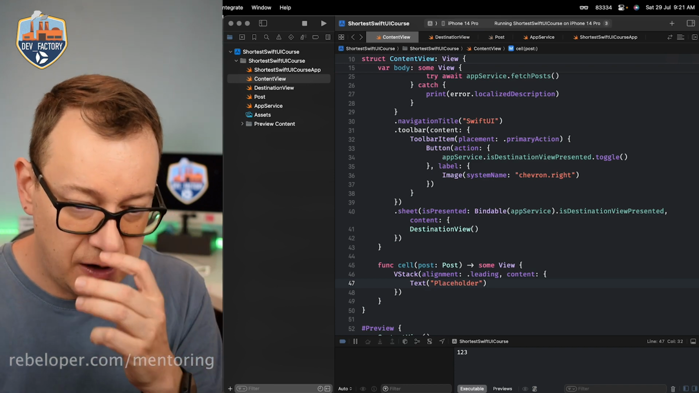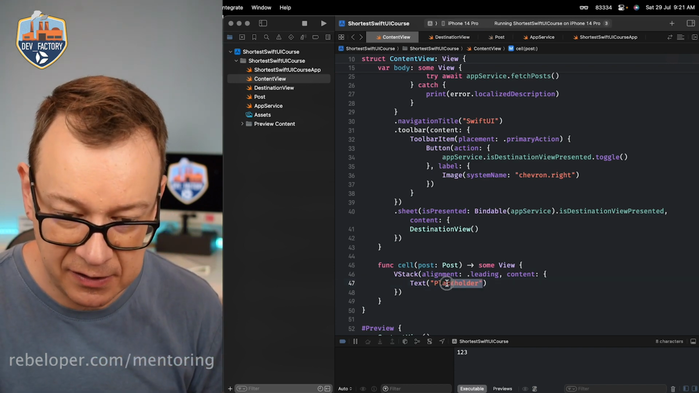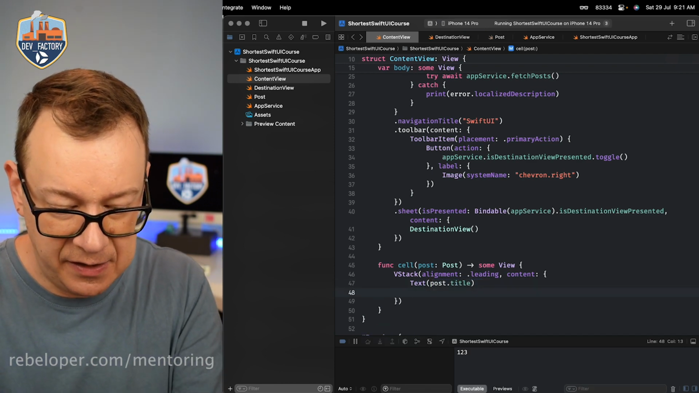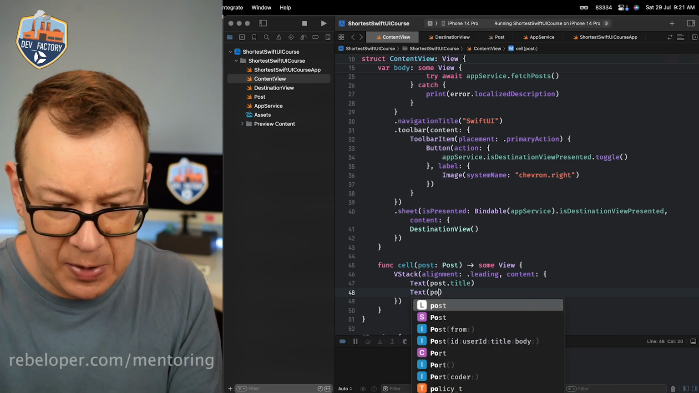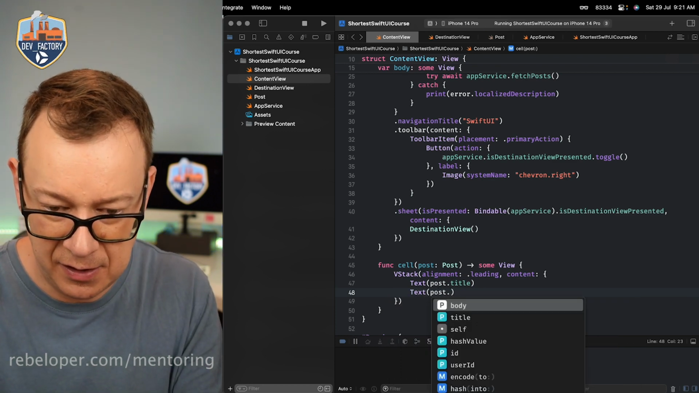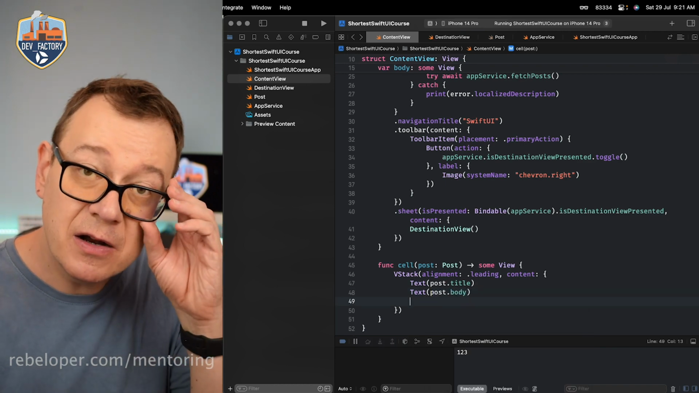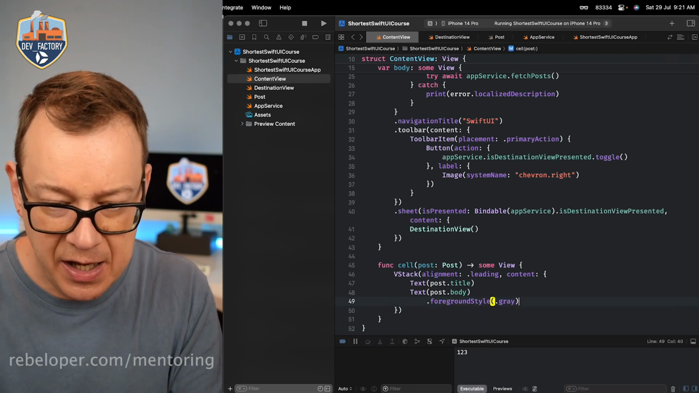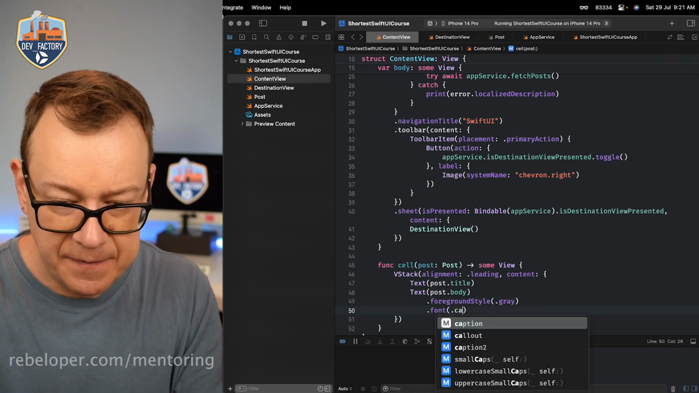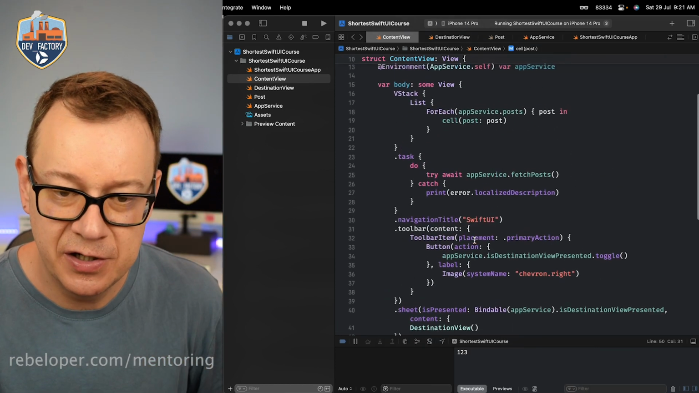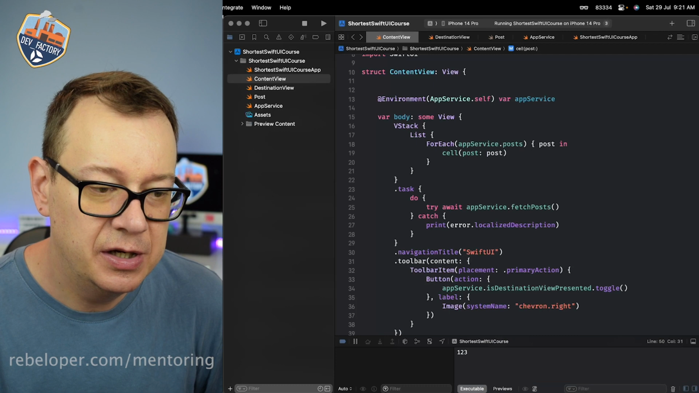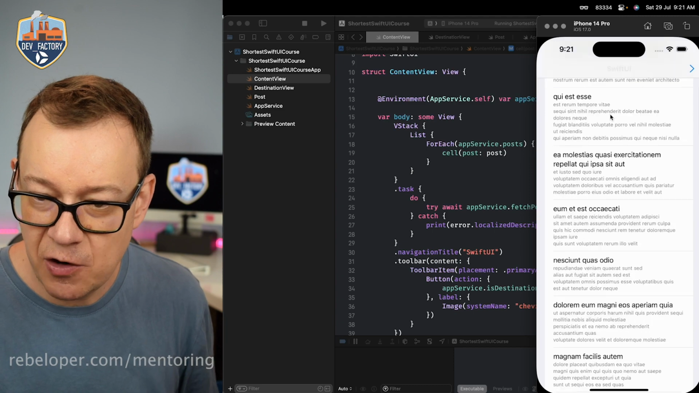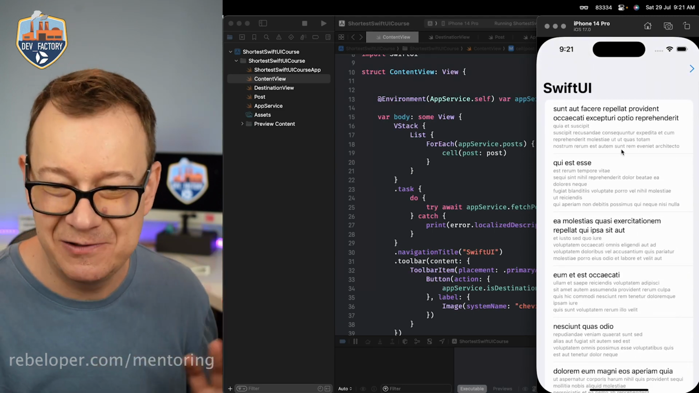And right over here, we are going to have a Text for the post title, so post.title, and then another Text with post.body. There we go. We are going to massage this text a little bit. We're going to have a foreground style of gray and the font of caption. There we go, it's much, much nicer. Now if we take a look at our view, let's build and run, and hopefully we are going to fetch all of those 100 posts. As you can see, it's really, really straightforward.